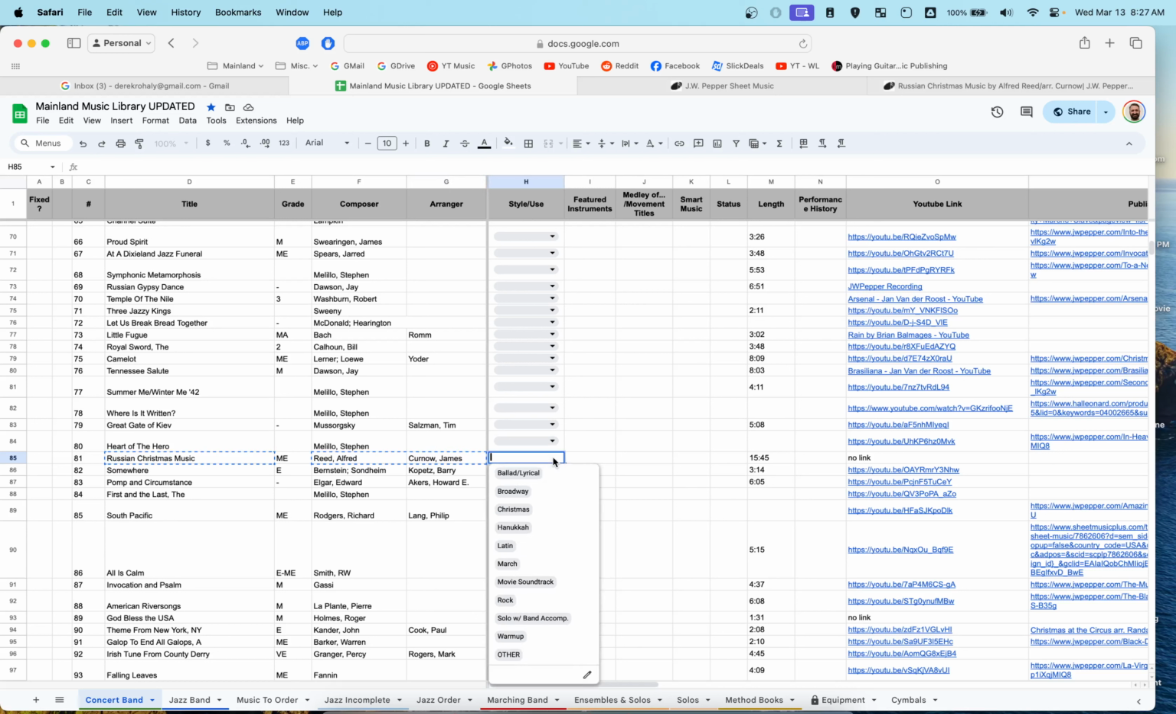Style or use. Let's take a look at these. So there's ballad, lyrical, Broadway, Christmas, Hanukkah, Latin, March, movie soundtrack. We know it's not a movie soundtrack. So if you're not sure what it is, I would just leave it as a blank. I can even fill that in if I needed to. But I think a lot of the main ones that is pretty obvious, like Coldplay on stage, that's going to be some sort of rock one, or a pop stuff. So just use that as a pull down menu.